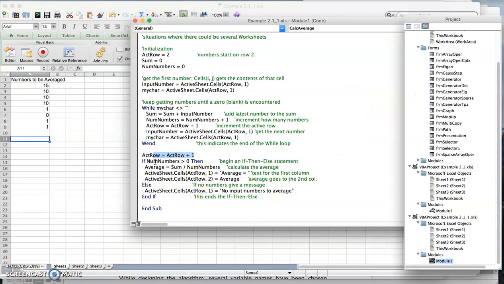Then I need to check whether the number of numbers is bigger than 0. If the user hasn't input anything, then we should not print out the average. The average is only printed if the number of numbers is bigger than 0. So if it is, then we're going to do the average, which is the sum divided by the number of numbers.